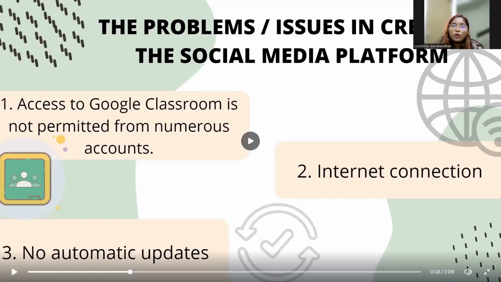Third is no automatic updates. Whenever we are trying to update any of the notes or exercises in the Google Classroom, it won't update on certain dates, where we have to update on that day, because there are no automatic updates on it.